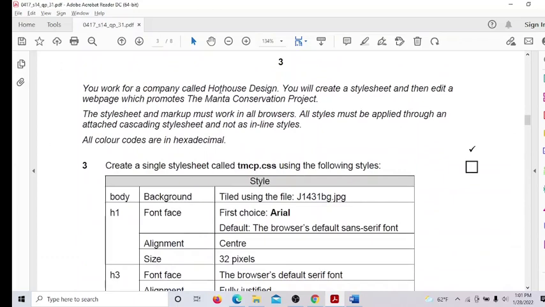You work for a company called Hot House Design. You will create a style sheet and then edit a web page which promotes the Manta Conservation Project. The style sheet is the one where we describe how any web page should look like. So style sheet is nothing but we call it cascading style sheet, css.css. It comes with the file name. So this contains the description, means all those formats, how any page should look like.